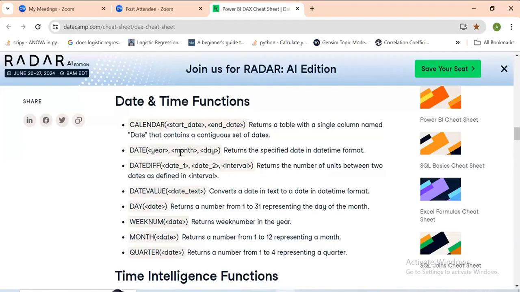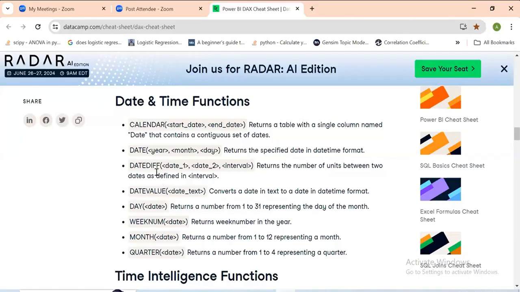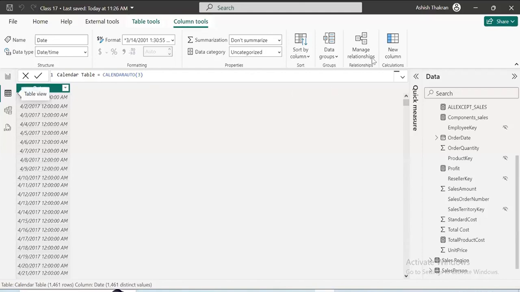Then we have the date function. If you have year, month, and day, you can simply give year, month, and day, and use the date function that will give you the date data type. So let me do one thing now. The date function is similar. Then date diff. So give the date 1, date 2, and the interval. Okay, so let me show you date and date diff once.